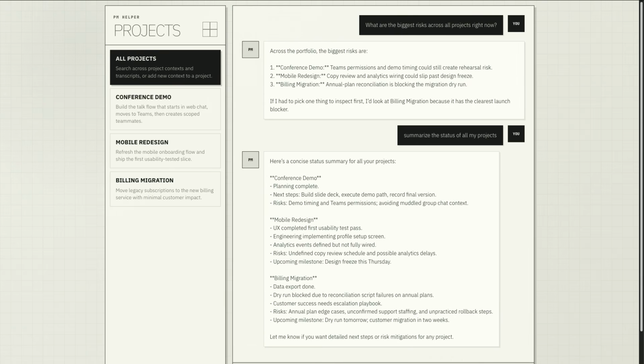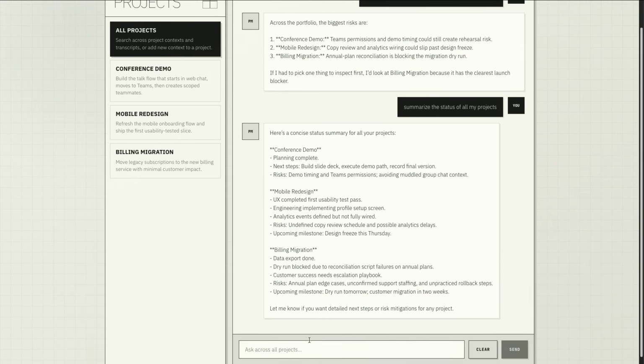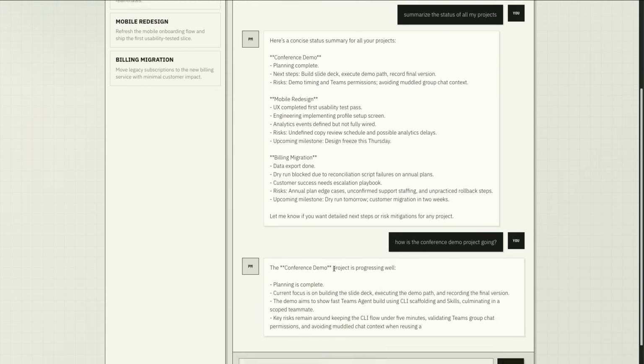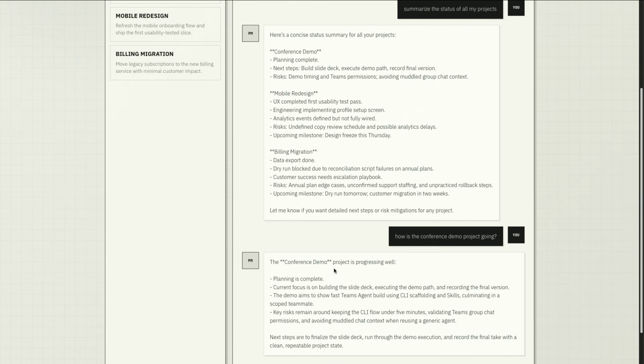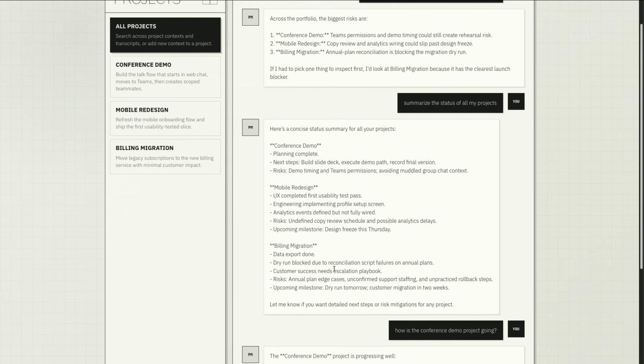And it's able to give me the statuses of all my projects. Or I can ask it a more targeted question like, how is the conference demo project going? And it can give me the status of a particular project. Now, this is just a web application, but we want to bring this over to Teams.